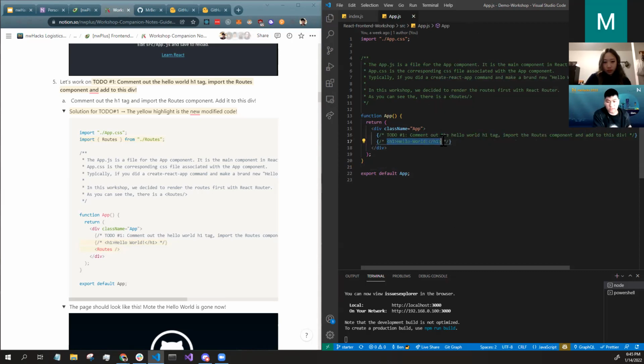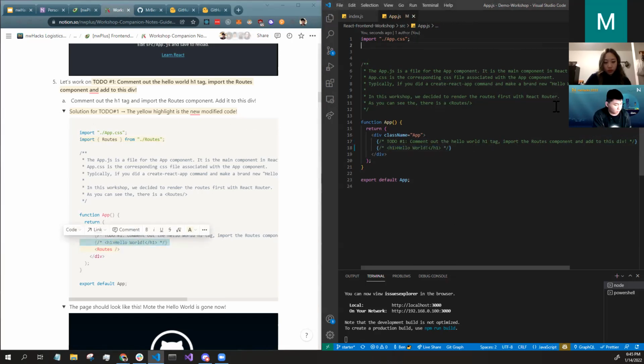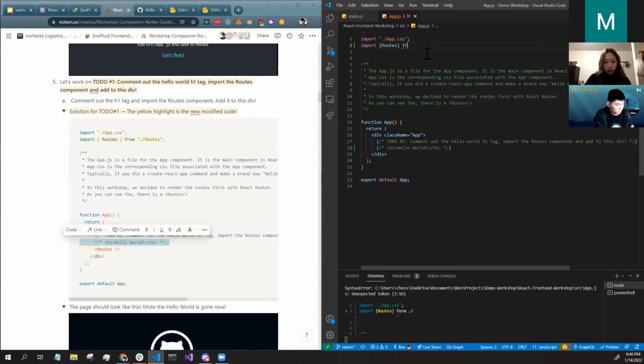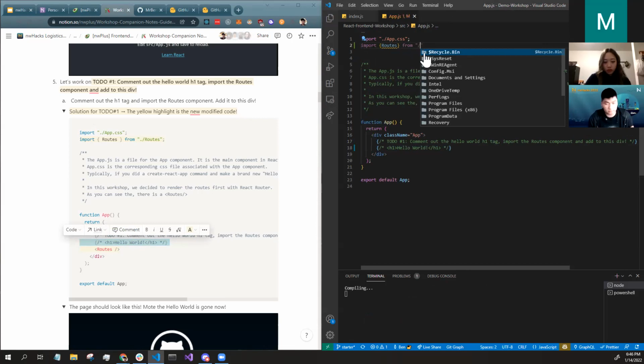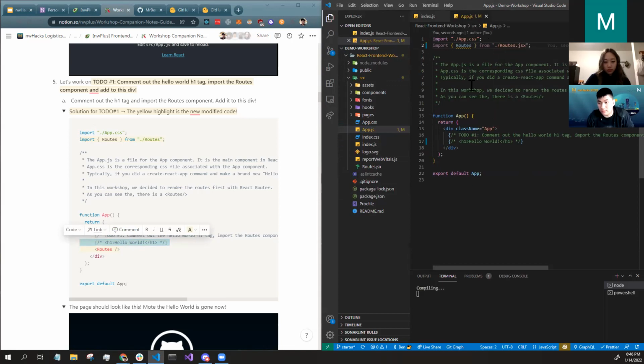Let's just get started. First, to comment this out, we do have a solution here. I accidentally opened it. Comment it out, add the routes file, import the routes. So how do you import? Import routes. If we look at our file tree, or directory, you see our routes.jsx, and we want to import it from there. Then we want to add it to our div in the return statement, so just add the routes here.